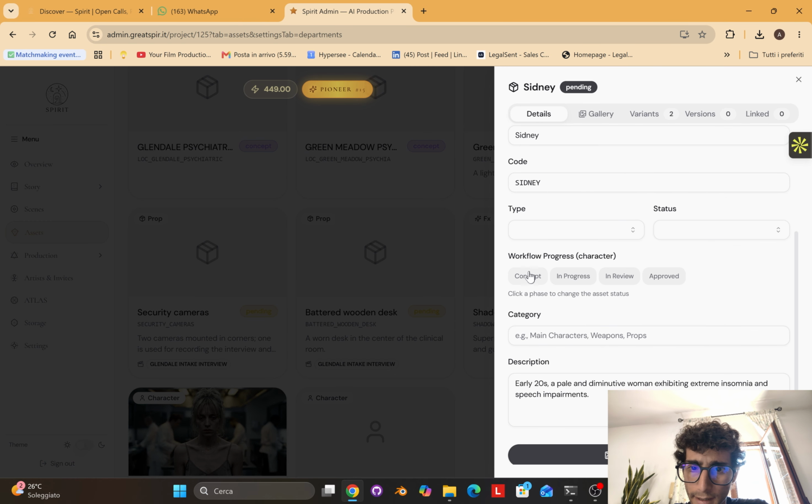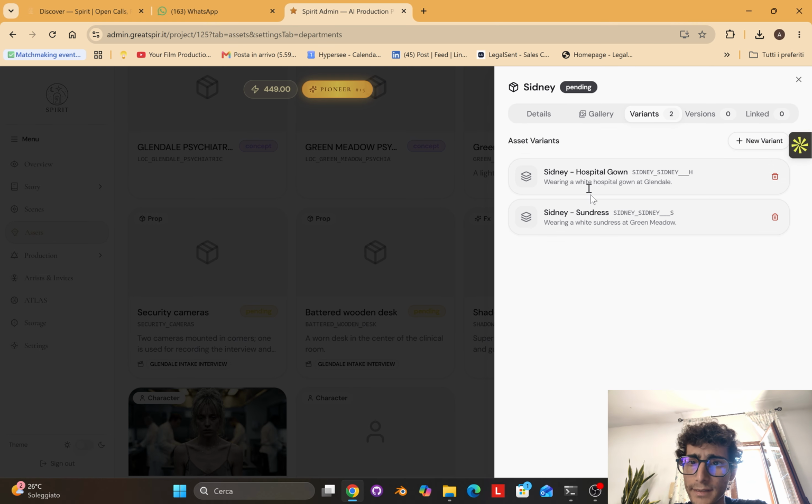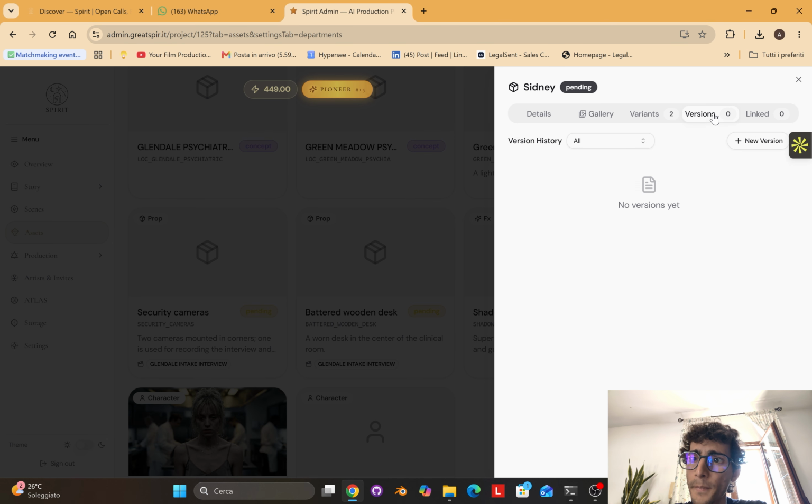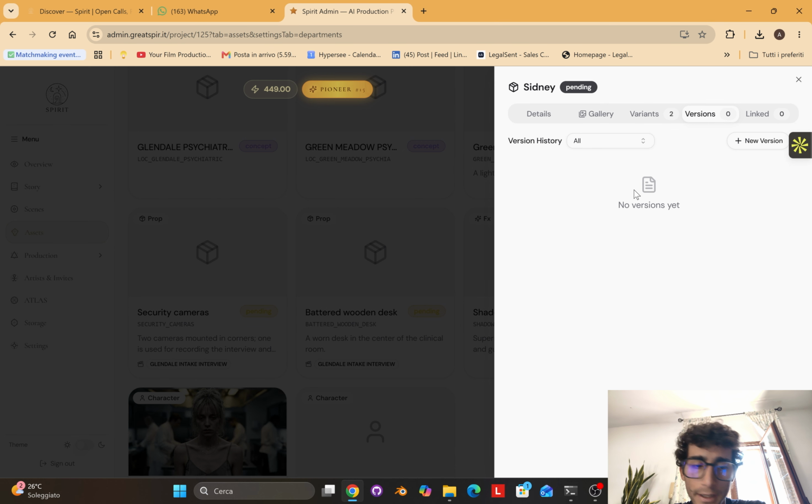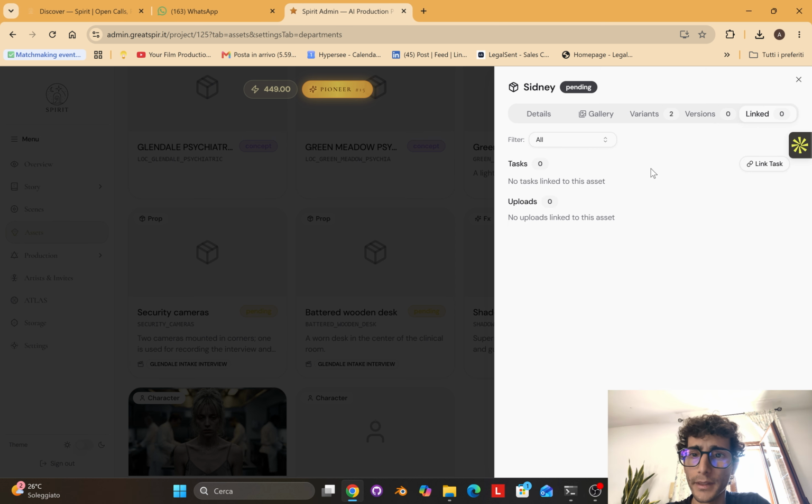Every asset has a concept. Every asset has a progress. Every asset has variants that are what we saw before. And versions. Version is like, now it is a short movie. We don't need any version, but you know, if you're doing an animated movie, you might need a versioning system. We can also link the asset to a task or an upload.